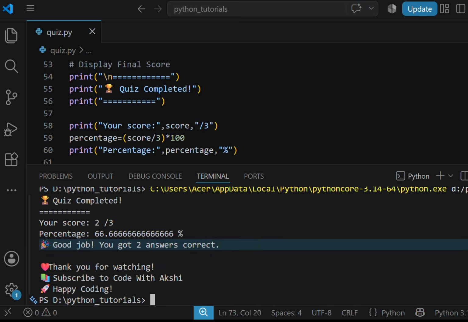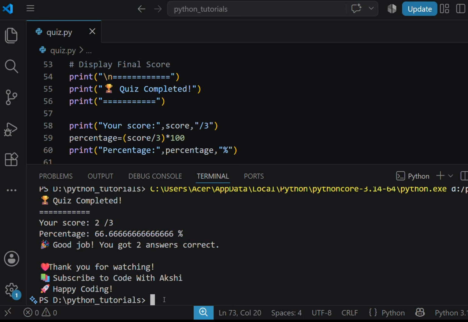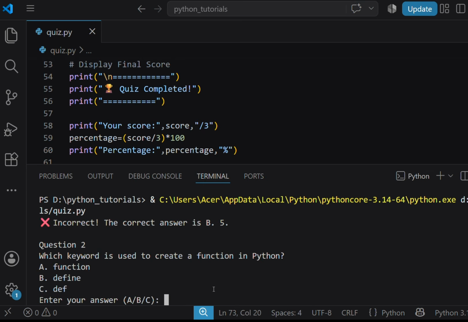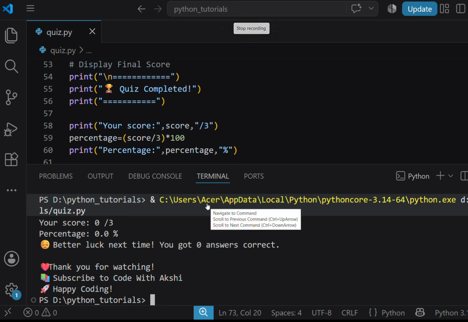If the answer is correct, it will display correct. And this is how it shows the score, percentage, and the statement based on the if conditions. So this is how it works. I hope you have understood this one, and let me show with all the answers incorrect. Then what percentage it shows. See, all wrong, your score is 0 out of 3, and it tells better luck next time. Okay, this is how it works.